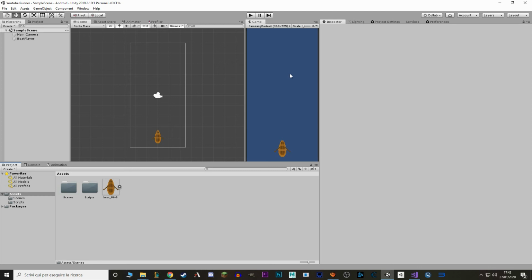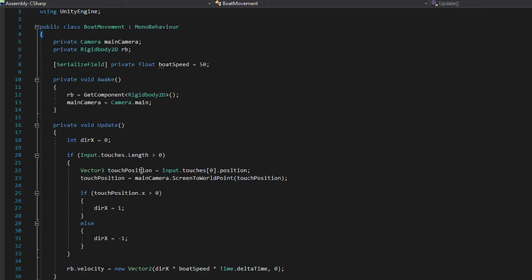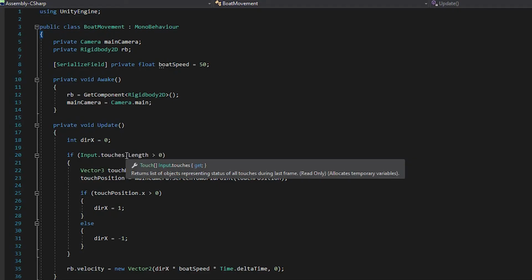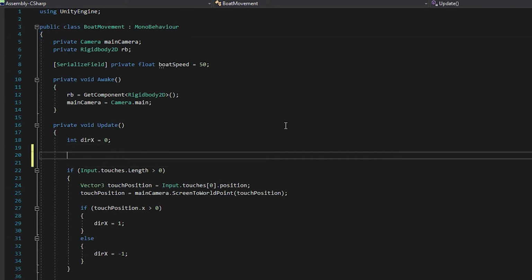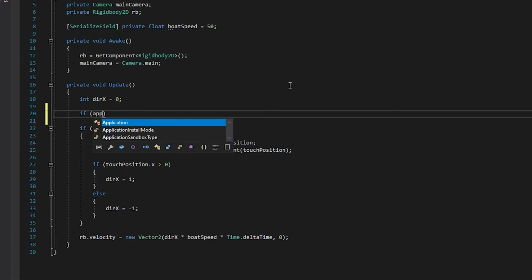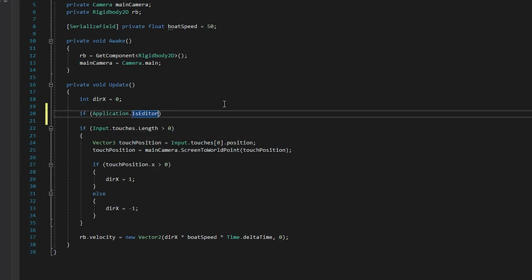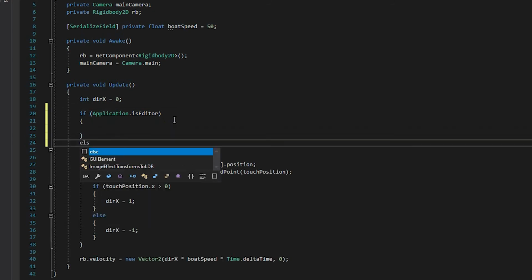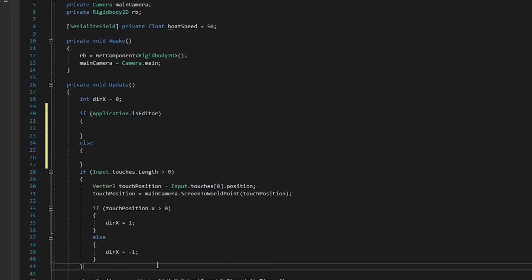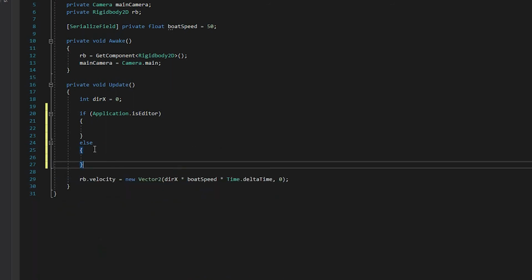Okay, so I've tested it and it does indeed work, but we don't want to use our phone every time we want to test something, so we're actually gonna add an option to test our game within the editor itself. So what we want to do is actually check if we are playing on the editor or on the phone. So we just say if Application.isEditor, else. Okay, and we pass all of this in here.